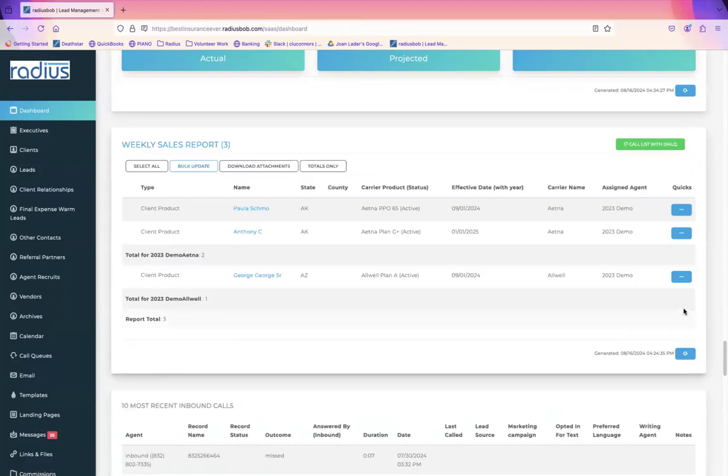The reason is, if you have a very large team and a lot of clients and leads, the amount of memory that this dashboard would be taking to run the reports continually would just be too much, which is why you just need to hit that little refresh button.